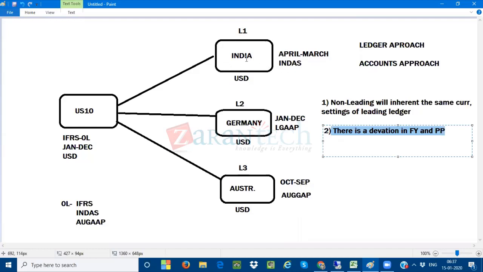According to the Indian standard, the fiscal year is going to be open in the month of April and it will close in the month of March. The same way for Australia, the fiscal year will be open in the month of October and will be closed in the month of September, like Jan and December. I cannot change my fiscal year. But what is happening here? There is a deviation in the fiscal year and the posting period variant.